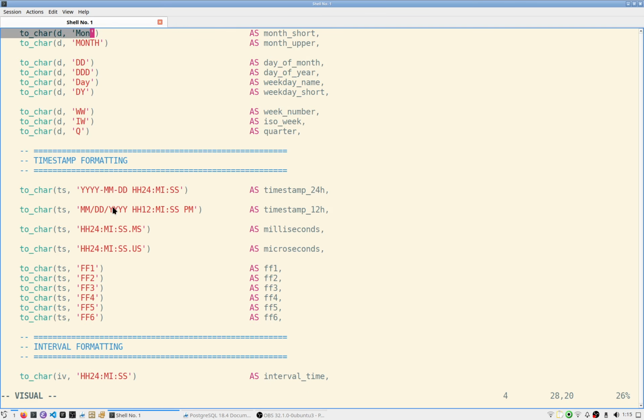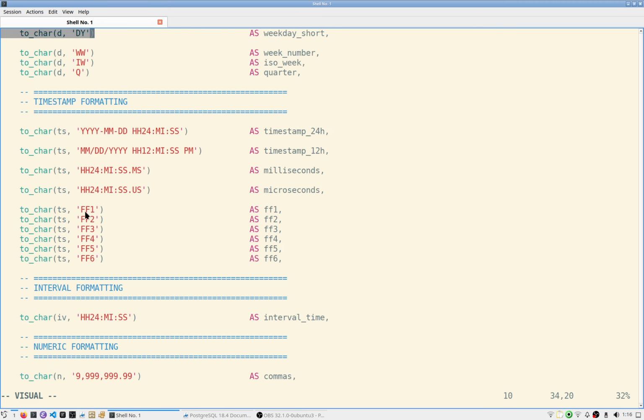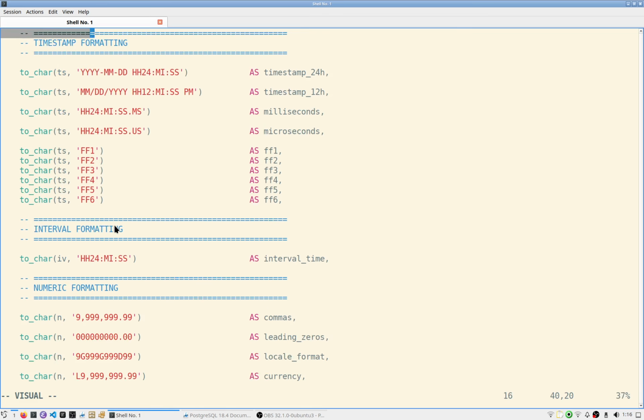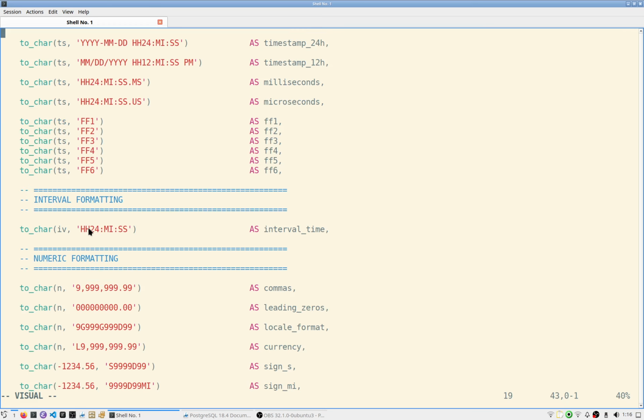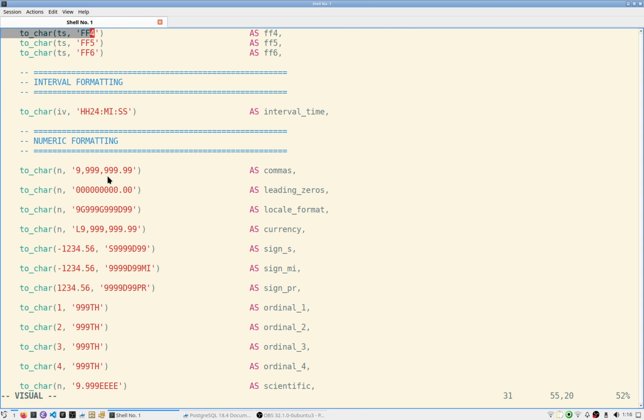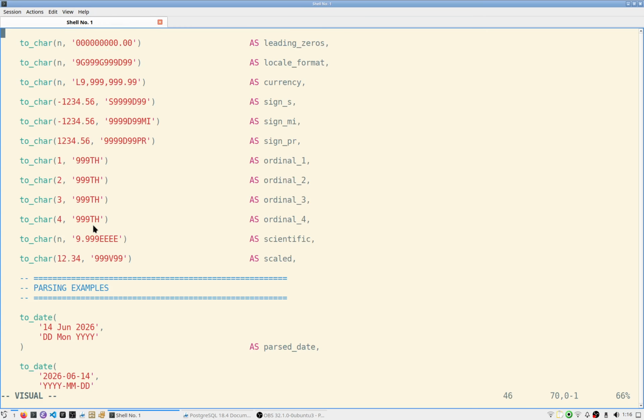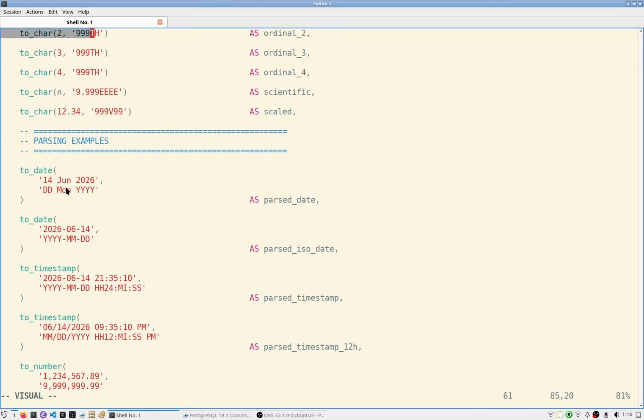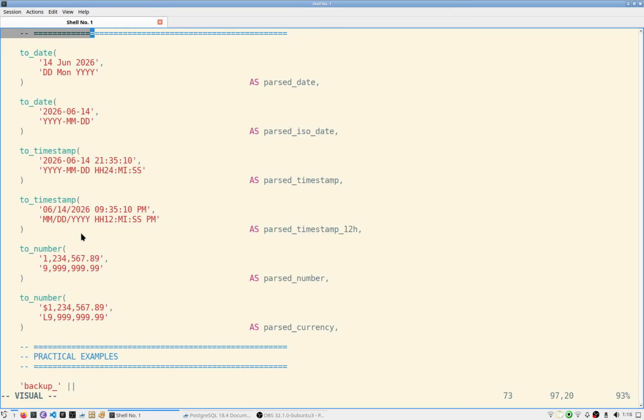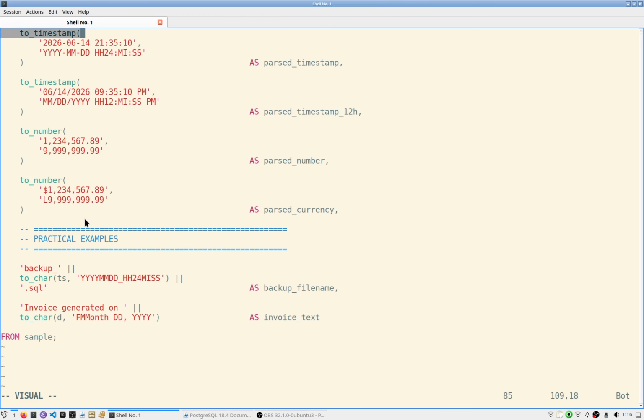Okay. Then we convert timestamp to certain things in various formats. This FF1, FF2, it will become clear once we look at the theory. Then we convert interval to hour, minute, second. We have the numeric in various different formats. And we convert certain dates to different formats, like backup underscore. We convert timestamp to another date format. We have invoiced and dated on date to some format.